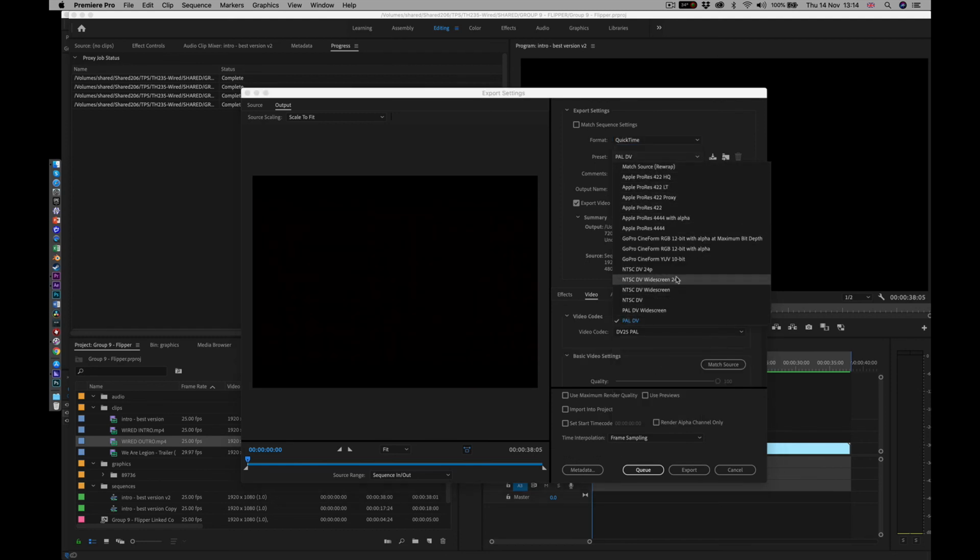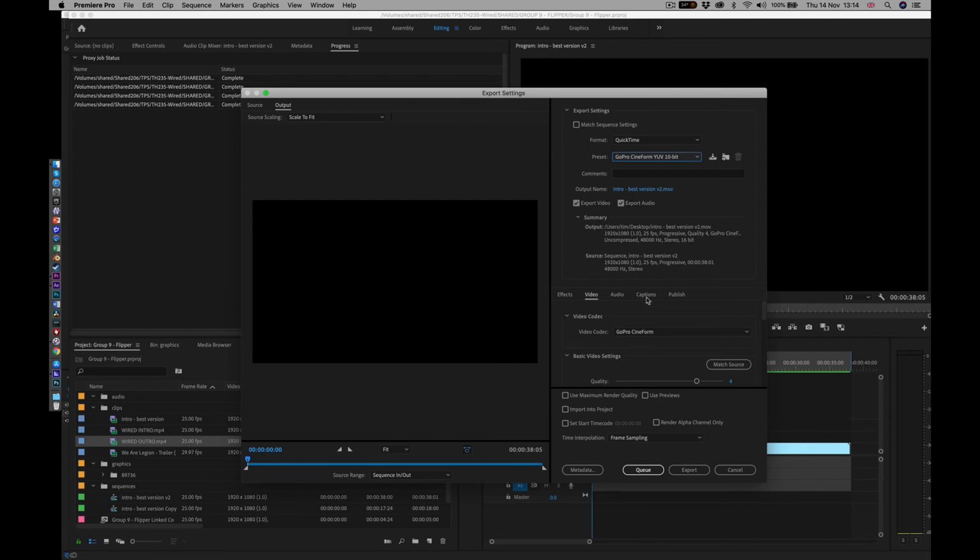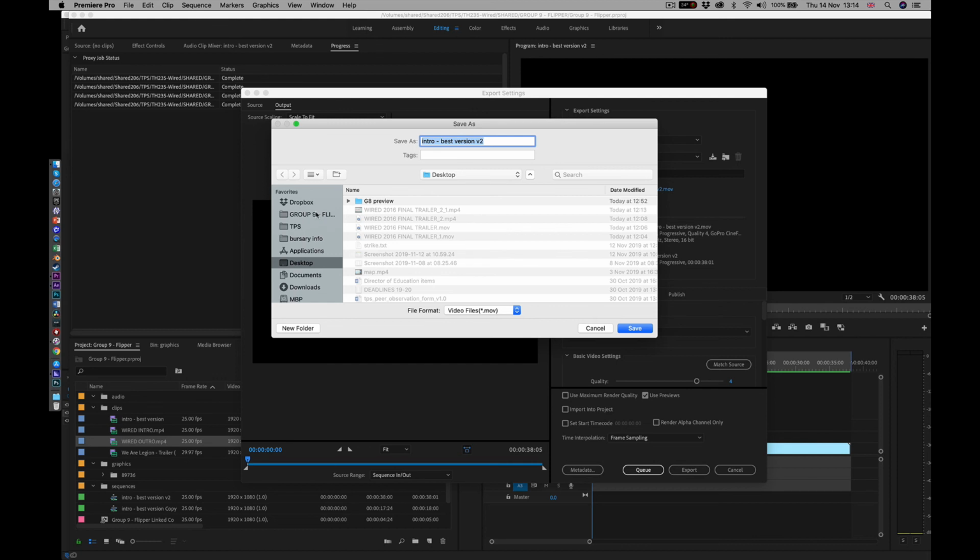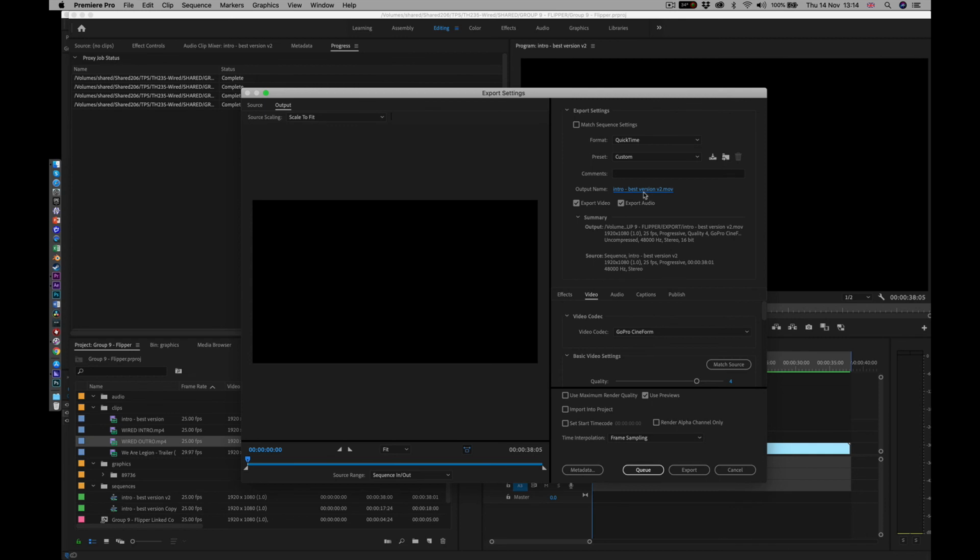and GoPro 10-bit here. The important thing here is to click use previews, because if you recall, we were rendering stuff and it was creating those previews, so they're already there, which means it's not going to have to re-render everything to export it. So then I'd find a location. In this instance I'd go here and I'd go export. I can change the name should I want to, but if I click save, let's change the name, put it in that directory.